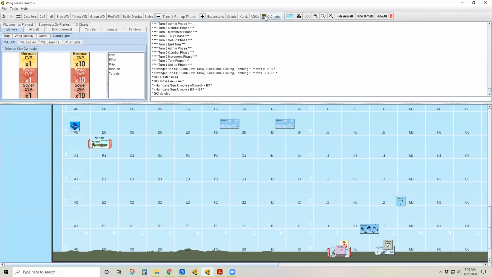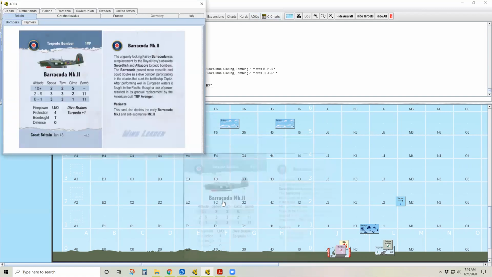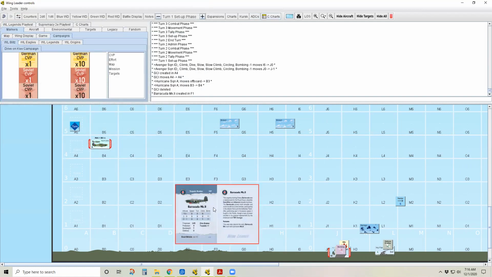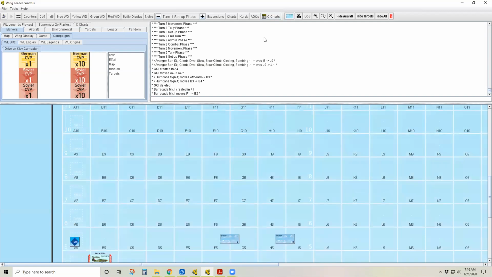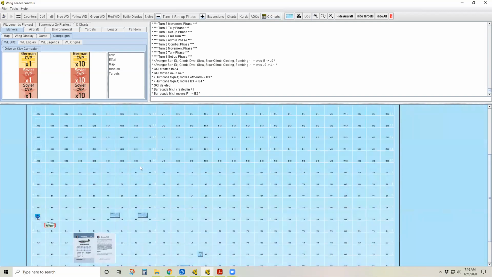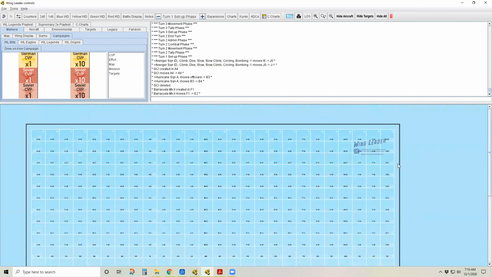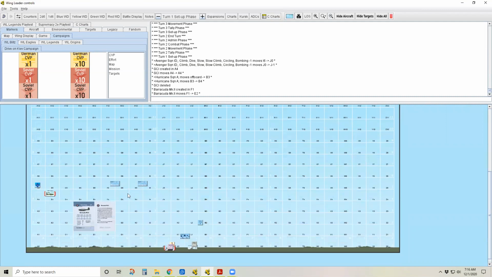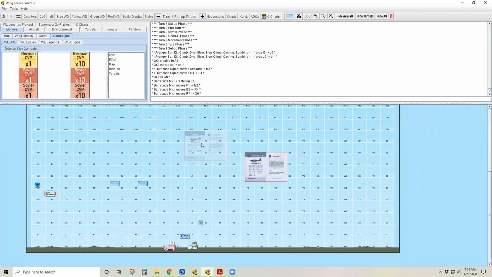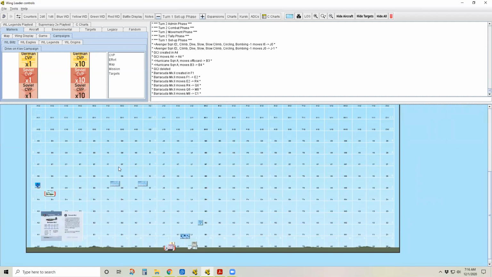I've been enjoying this so far. You've got your ADCs too. If you want to drag some ADCs out here, sometimes you'll find in Wing Leader that you only use a section of the map. Very rarely have I played a game where the whole board is being used. You can just stick ADCs in a part of the board that's not being used for easy use. Same with the charts.